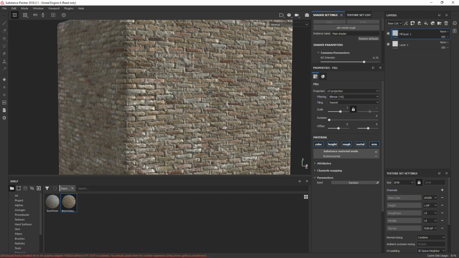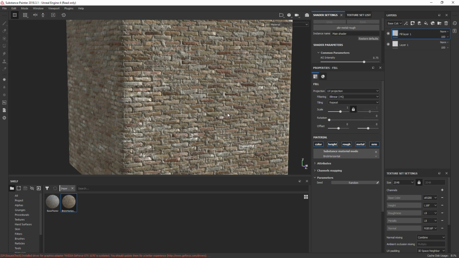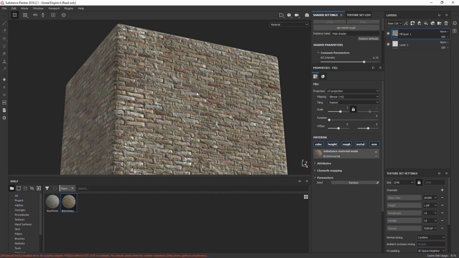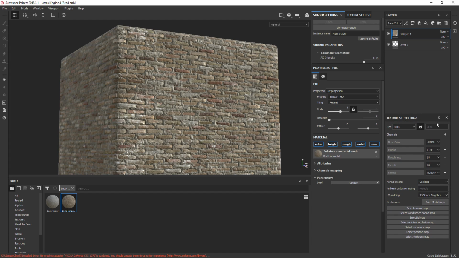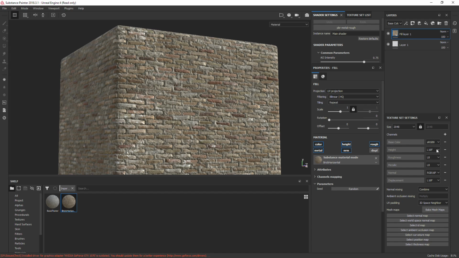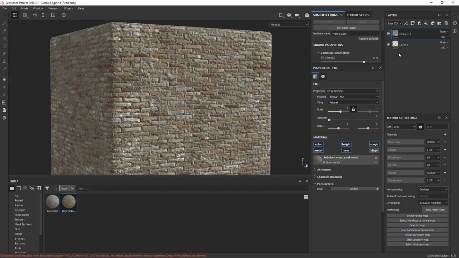Cool. This material was authored without a displacement output, so I like to turn on parallax mapping when I'm doing a lot of height map variation and stuff, so let's do that right now. In the texture set settings, let's add a displacement map. Okay, and let's name that layer brick.